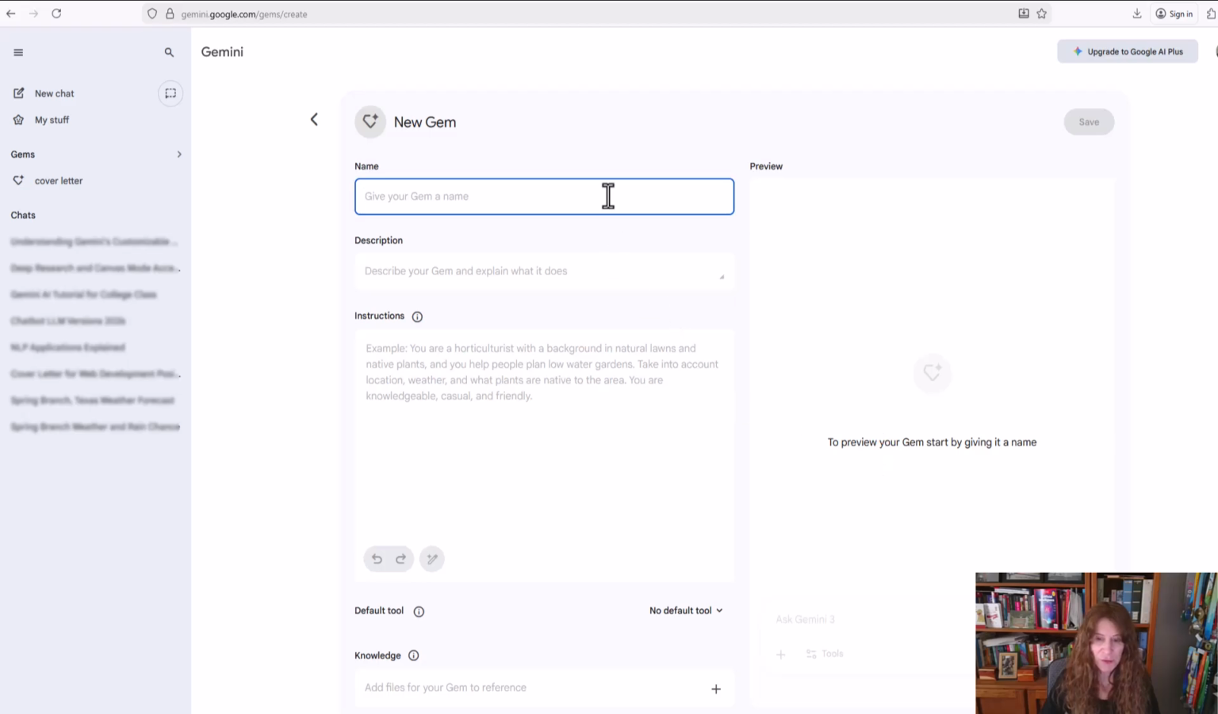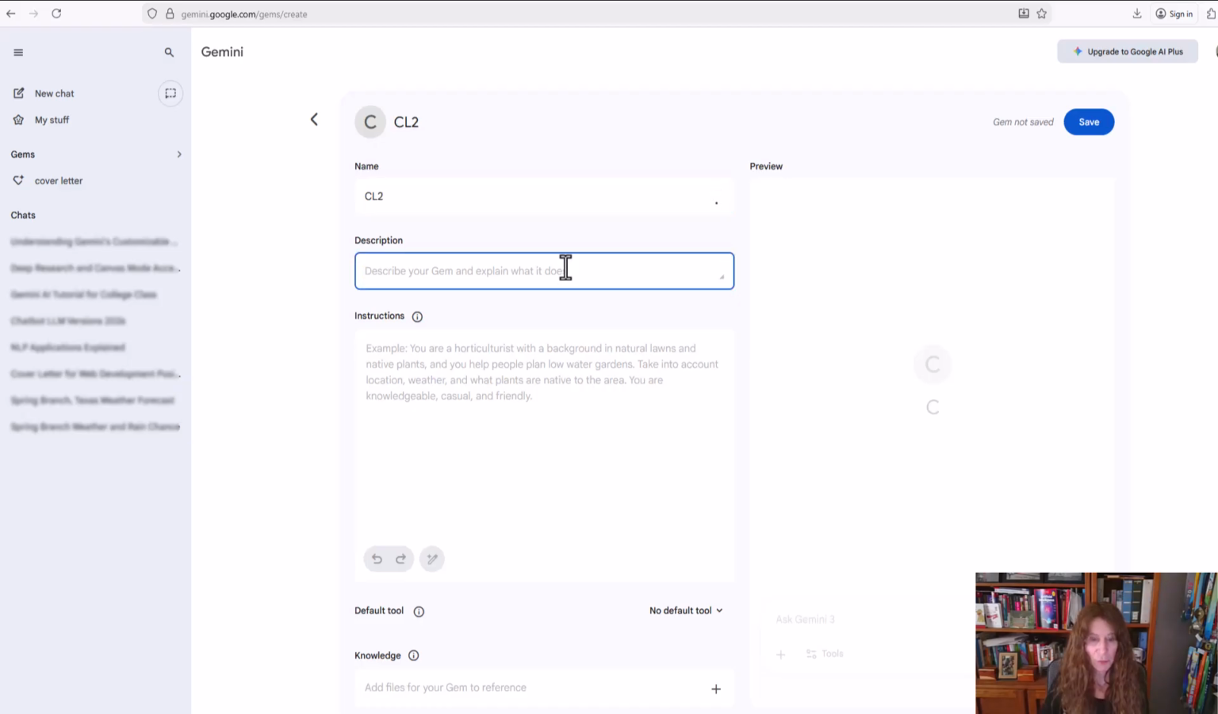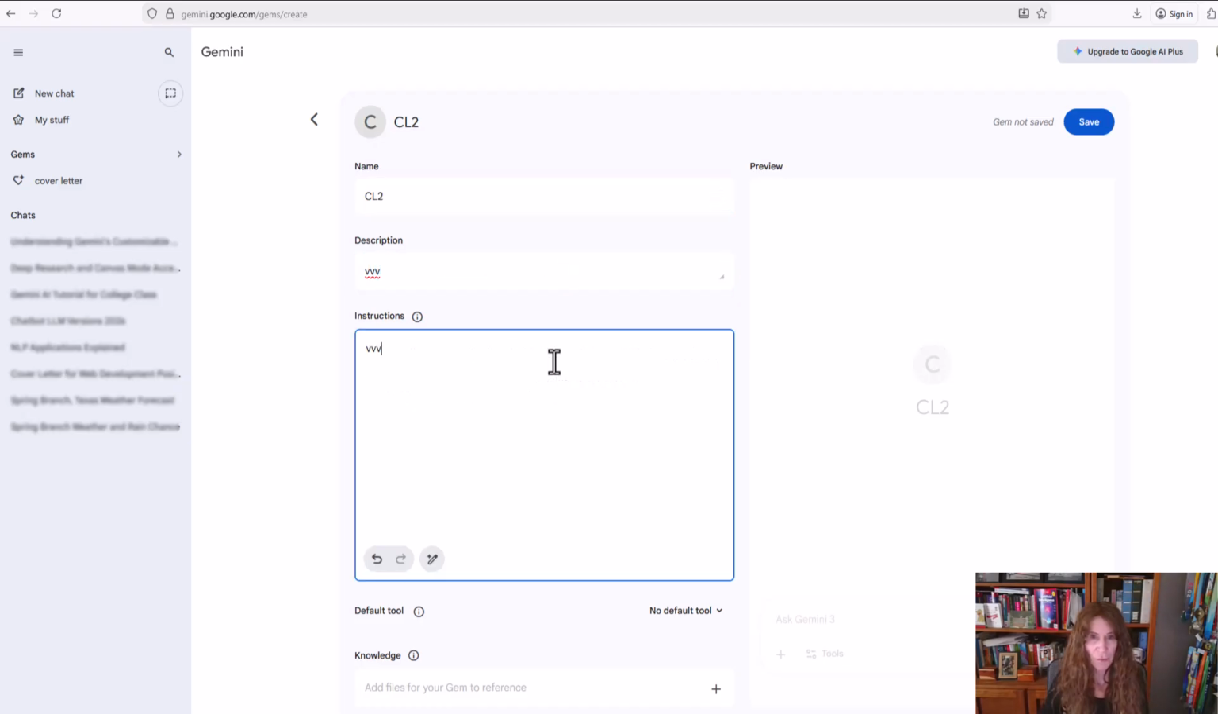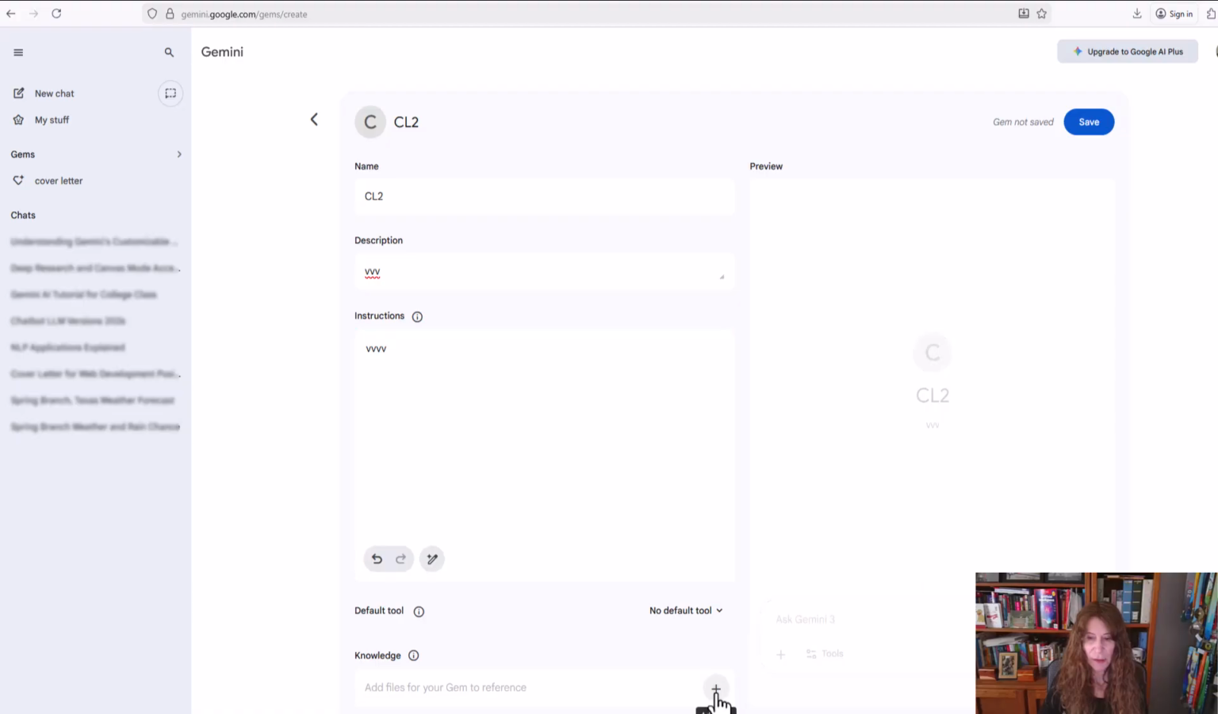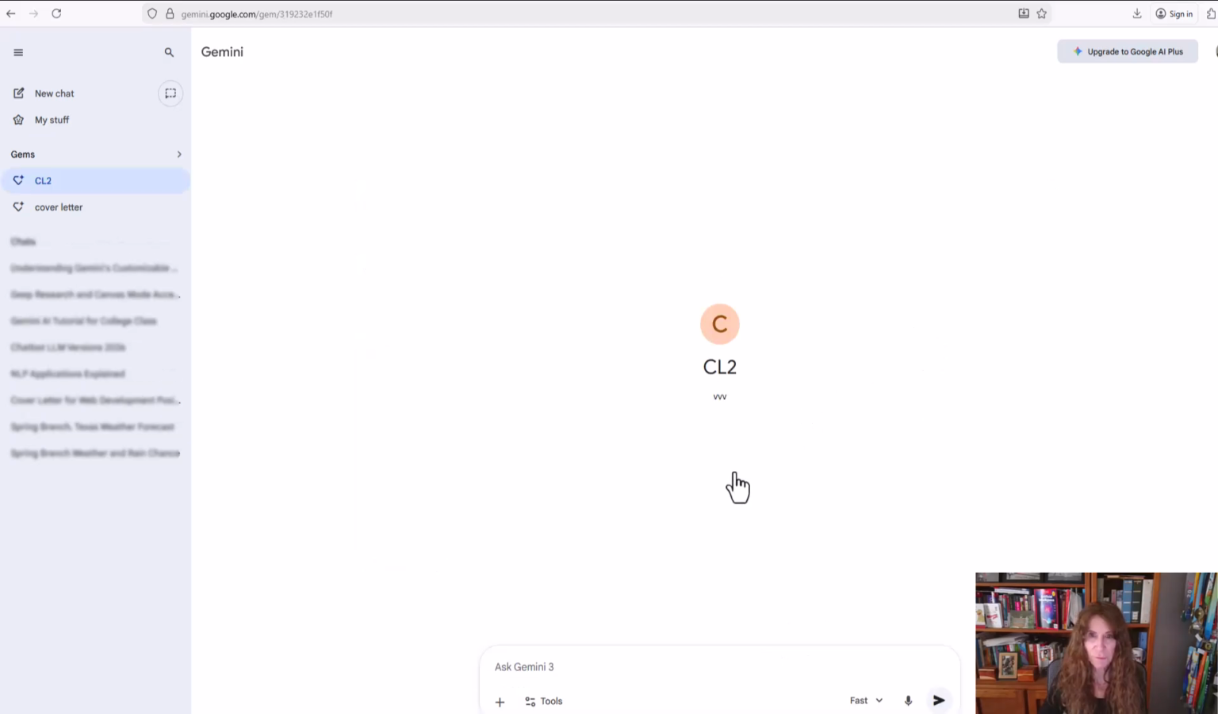So I will come down here, I will click Add New Gem. I will give it a name. I will give it a description. I will add some instructions, and I can upload a file. Then I will save it. Now there's no information here, but you see that my new gem has appeared under here. Okay, so this is the cover letter that you've previously seen that I also created over here in Gemini. So I'm just going to delete this.